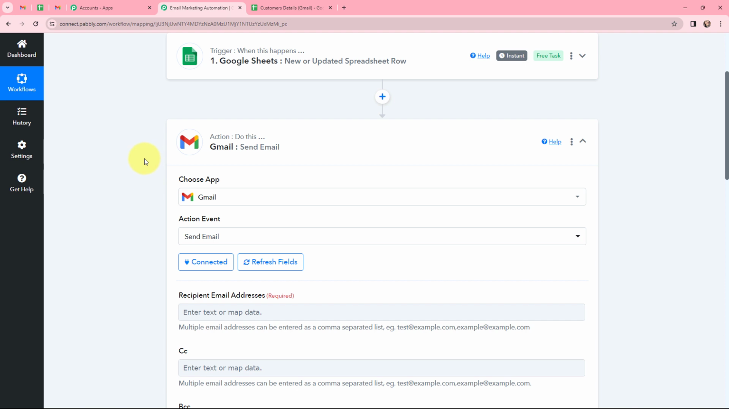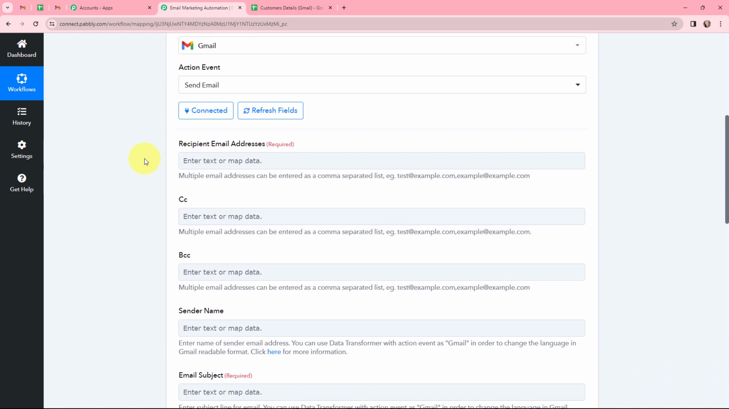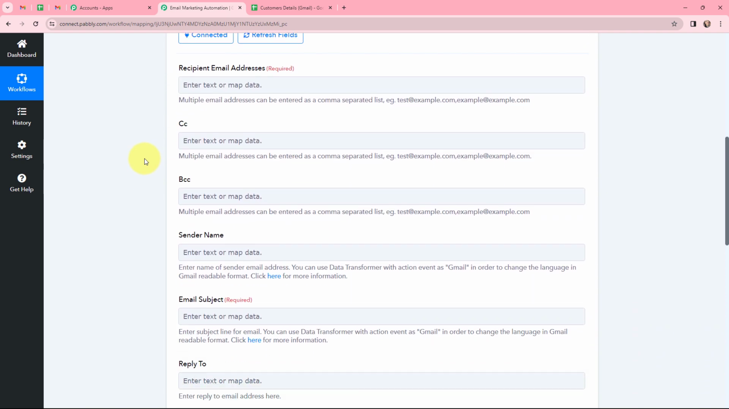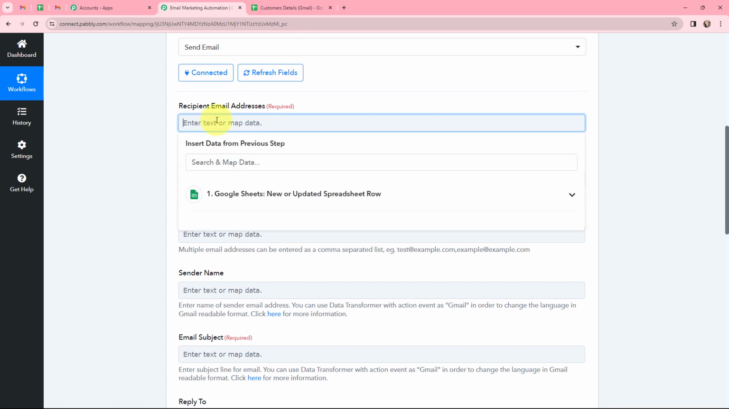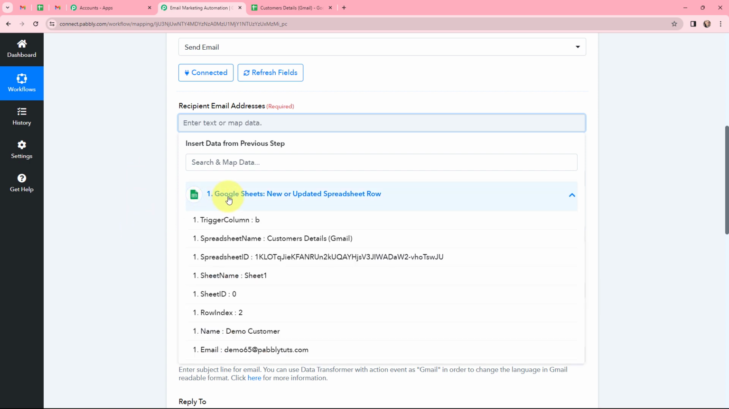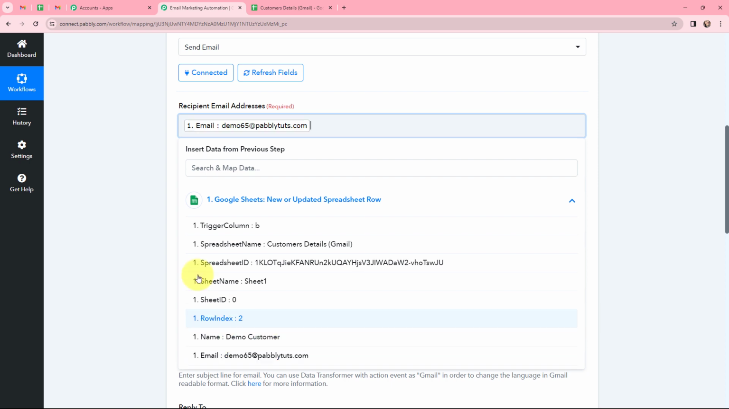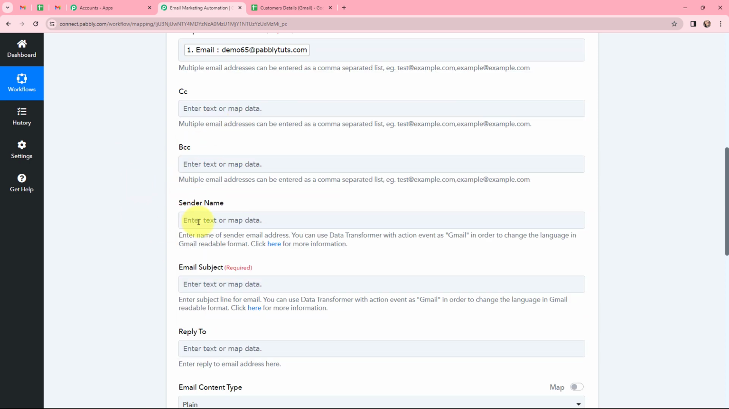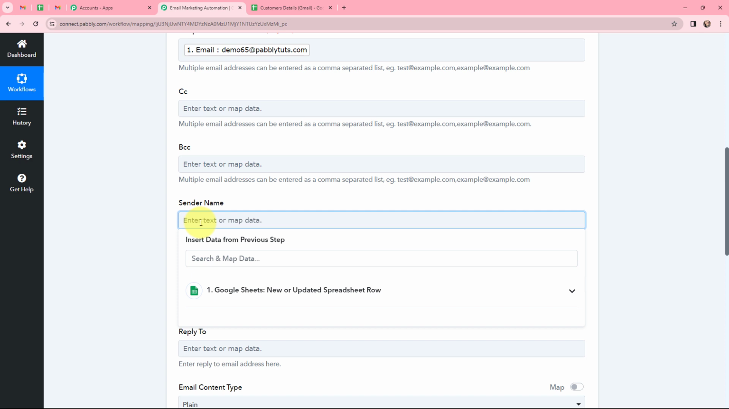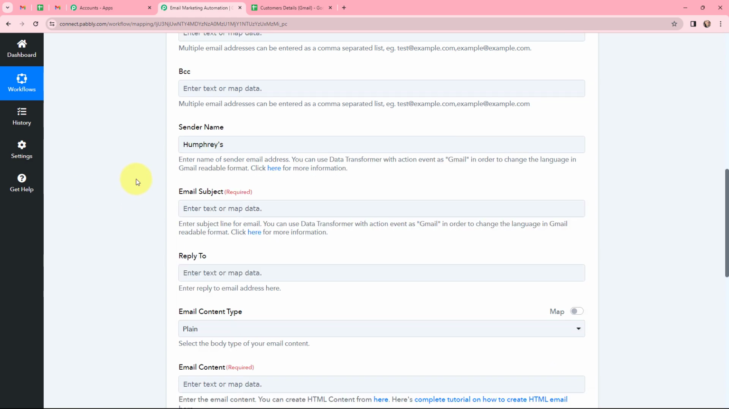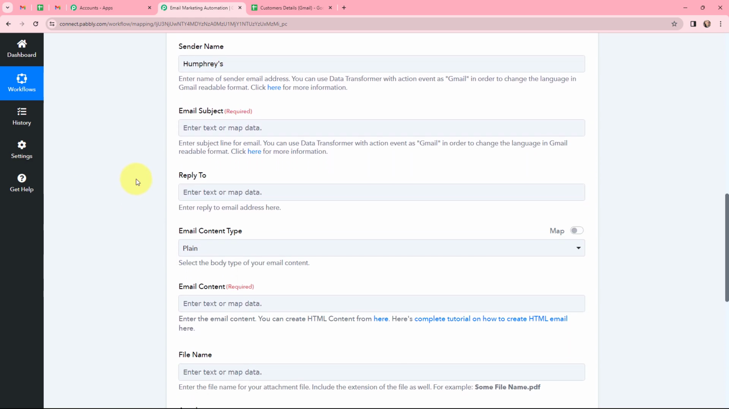So here in my action window, I need to mention the recipient email address along with some other details. Here I'm going to map the recipient address from the response that I've received from Google Sheets. Basically, mapping is to insert the data from previous steps. As I've received the response from Google Sheets, here I'm going to map the email. Now moving to sender name. Here let's assume that my accessory store is by the name of Humphreys. So I've mentioned it.